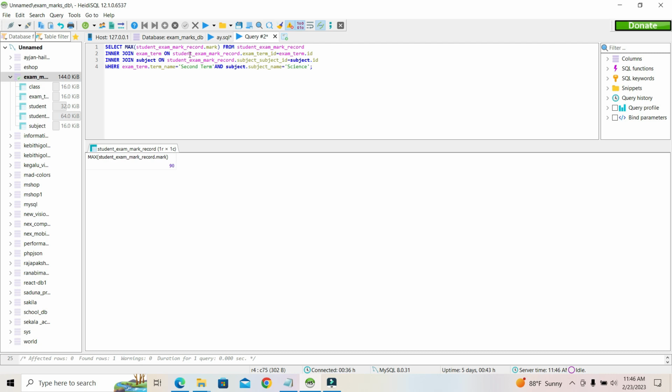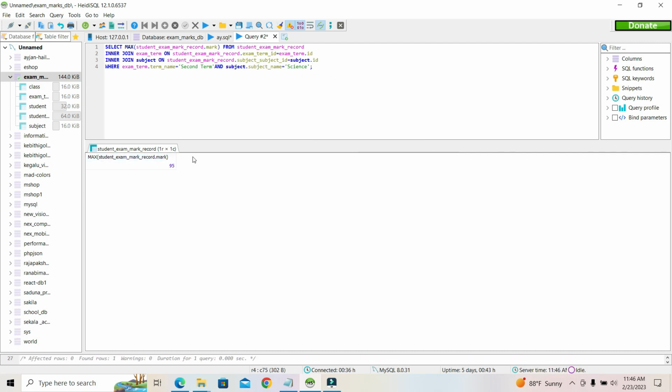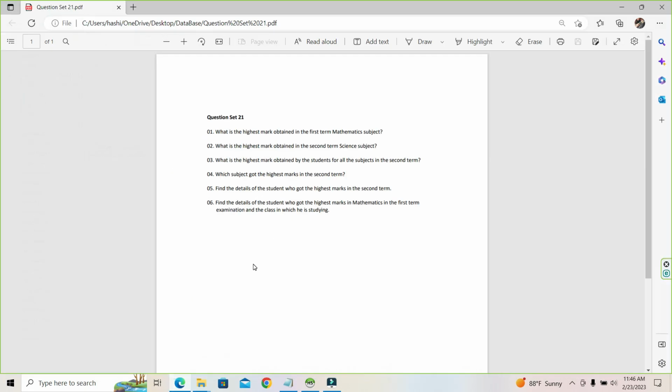In here also we use the previous query, but we change our condition. Term name is second term and subject name is science. Now I run my query. So we got the highest mark for the science subject in the second term. Now we see our next question.